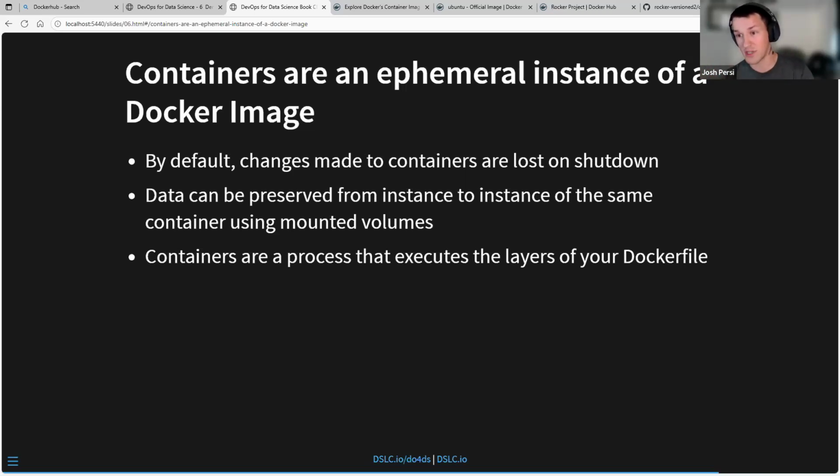Container is a useful word to use because, like a shipping container on the whale's back from that Docker logo, these are sealed by default. They are sealed, isolated instances of your image. The book uses instance and container. I think the book prefers the term instance, but generally a container or an instance refers to a particular instantiation of your image that may or may not be running at any given time.